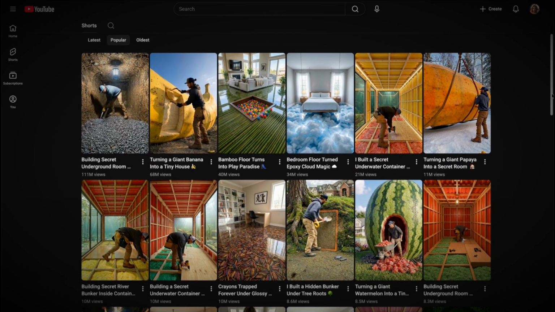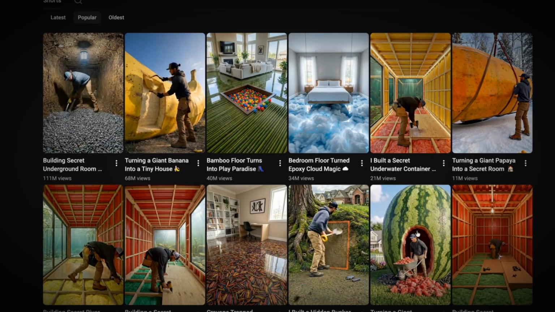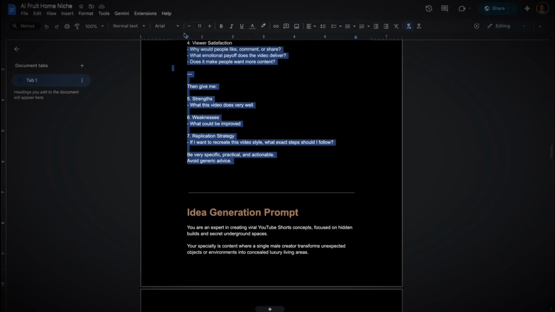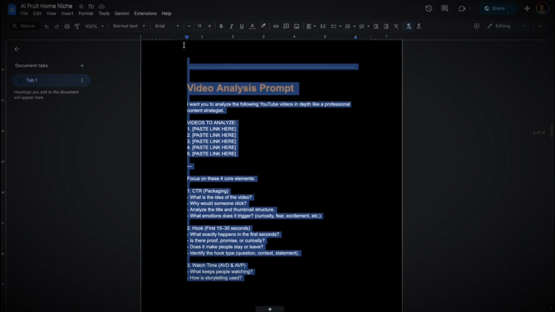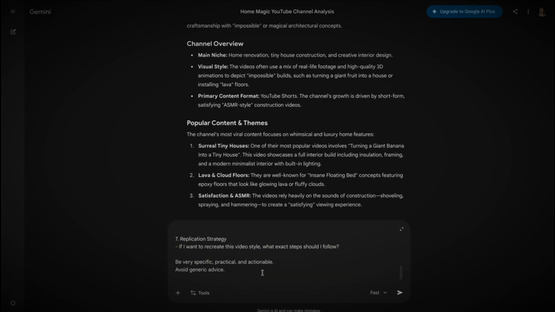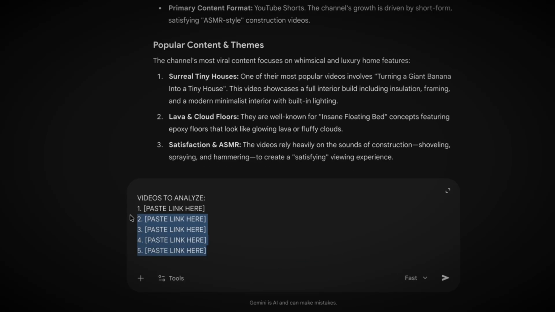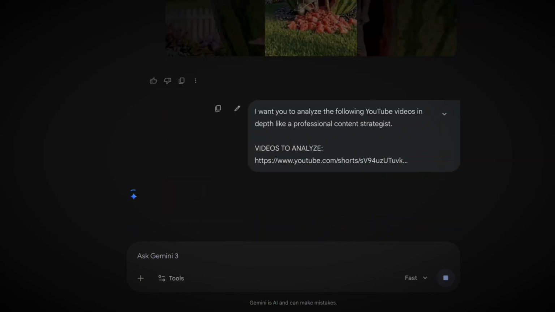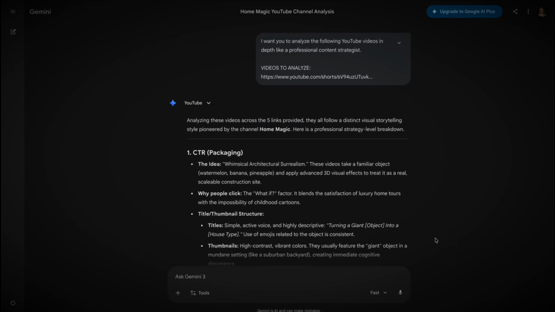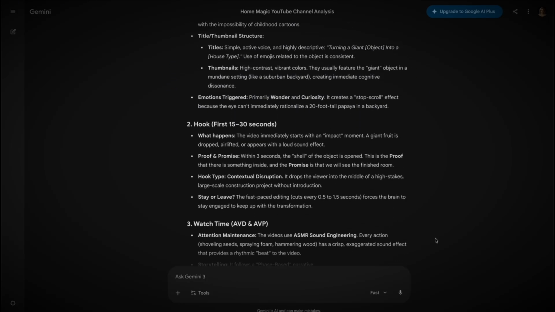Now go to that channel's video tab, sort by most popular, and copy the URLs of the top 5 fruit home videos. Go back to the document in the description, copy the video analysis prompt, and paste it into Gemini along with those 5 URLs stacked vertically. Gemini will watch all 5 videos and return the exact viral formula broken down frame by frame.